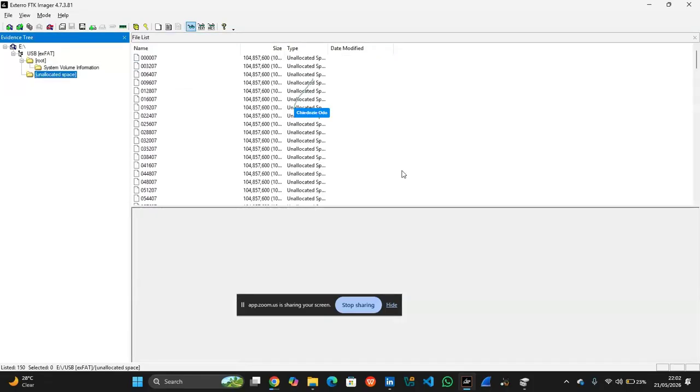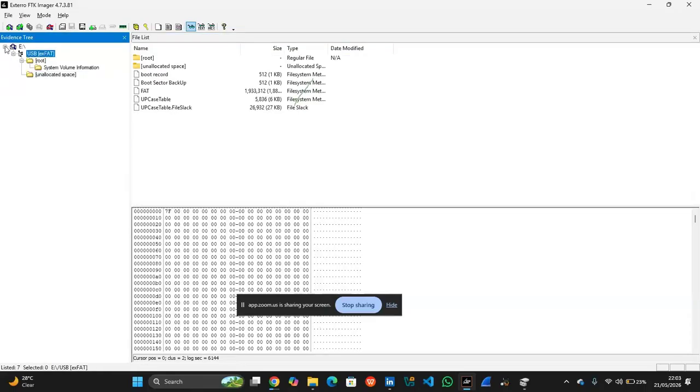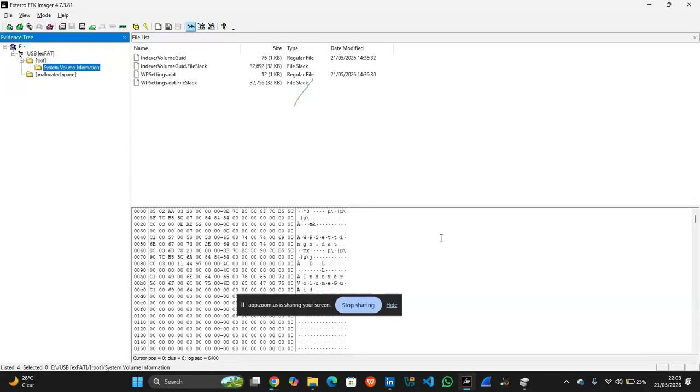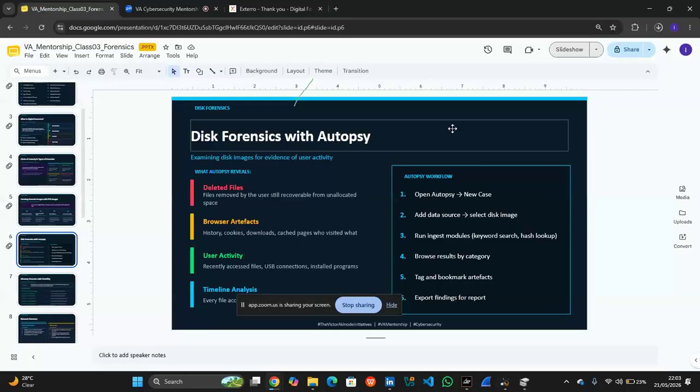So let's quickly move on to Autopsy. We are done with FTK Imager. We have created our USB image, and this is the evidence tree view. You can see there's a lot of things inside. So let's move on to Autopsy and see what you can get from it. I believe I already explained what Autopsy is. Autopsy is a very, very powerful tool.